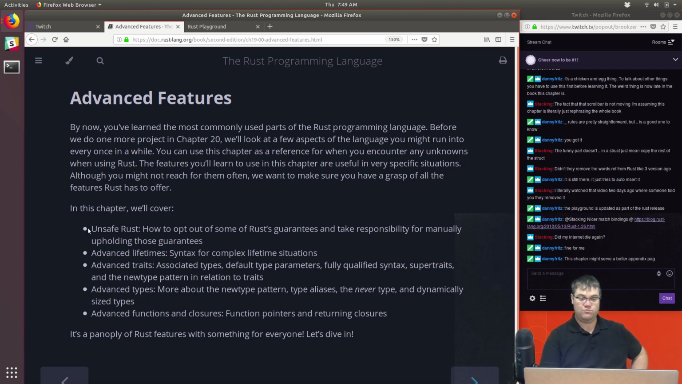So in this chapter, we'll cover Unsafe Rust. So how to opt out of some of Rust's guarantees and take responsibility for manually upholding those guarantees.